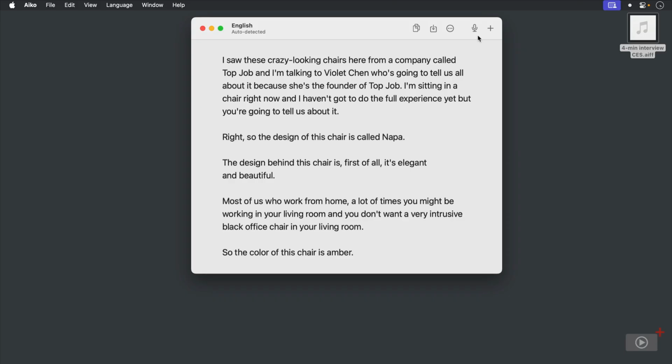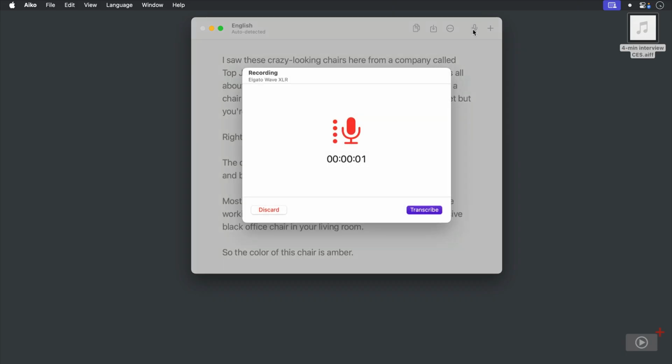I'll press the microphone button. Aiko instantly starts recording my voice. Aiko automatically uses whatever mic you've set in your sound input settings. Under the word recording in the upper left, it shows my Elgato Wave XLR microphone interface. If you don't see the red dots jumping up and down in the interface right here, that means you've chosen the wrong microphone, and you can verify that right here.